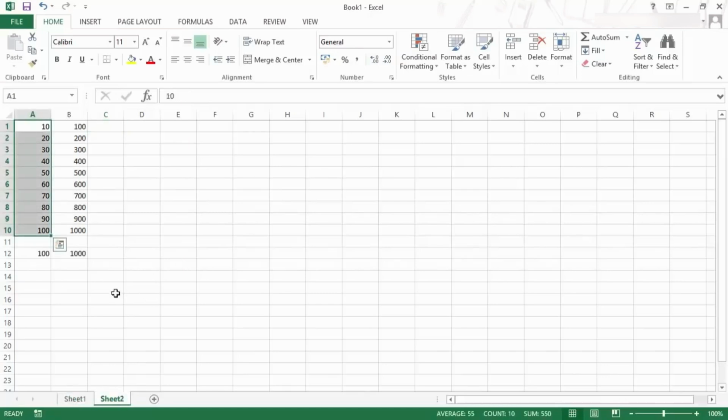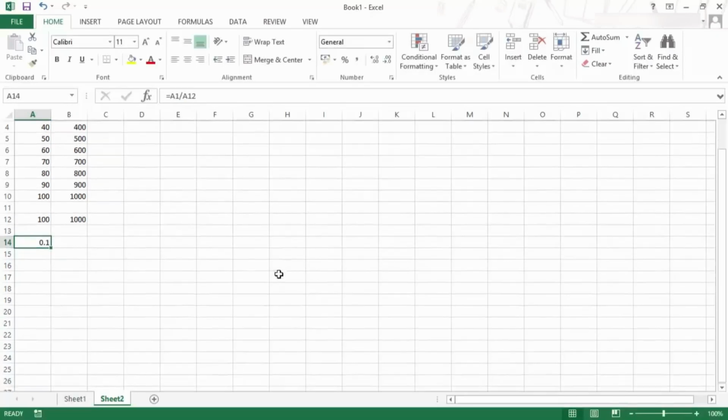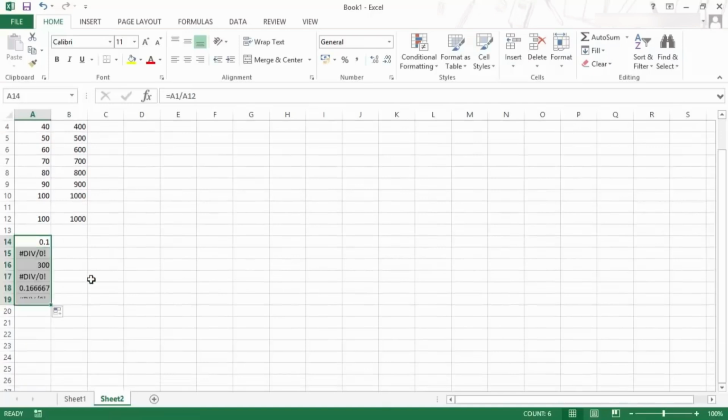So now that we have understood relative cell reference and absolute cell reference, let's go and understand mixed cell reference. Here I have some data set, and say I want to do a simple thing. I want to divide all these numbers by 100 and put these here, and I want to divide all these numbers by 1000 and put these numbers here. So to do that, I would select 10, divide this by 100, and hit enter.